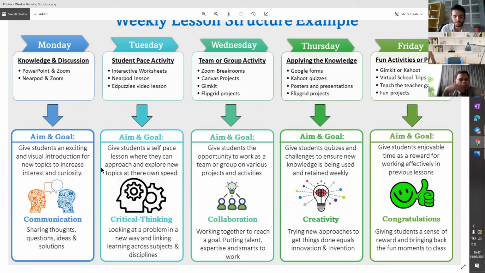Then Tuesday, that could be a student-paced activity. So sometimes give them a little break from Zoom. Give them the worksheet to work on themselves, or a Nearpod lesson, or a Flipgrid activity, something where they have to think on their own a little bit. They're not just watching the screen, they've got work in front of them to do, and they've also got to be responsible and try to do it themselves. Okay, so for a Wednesday, now this is just an example, just to give you a bit of an idea.